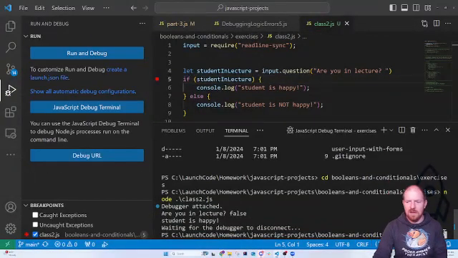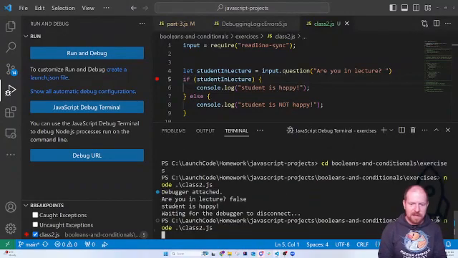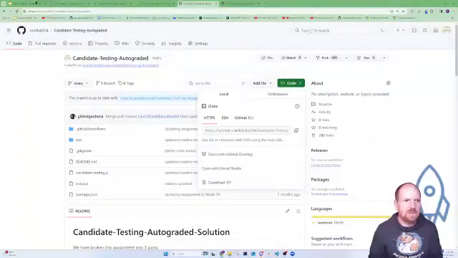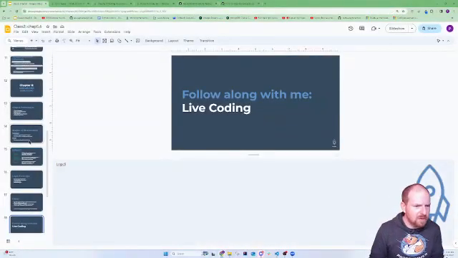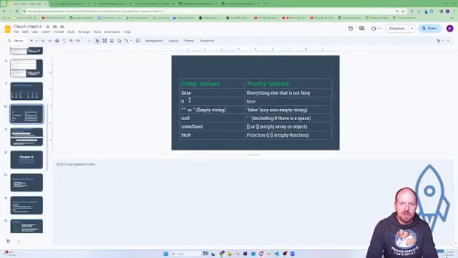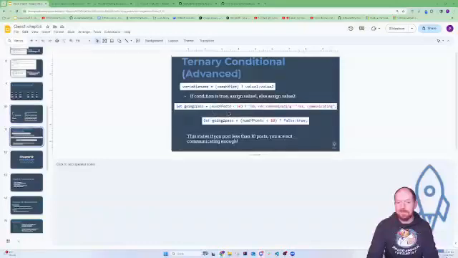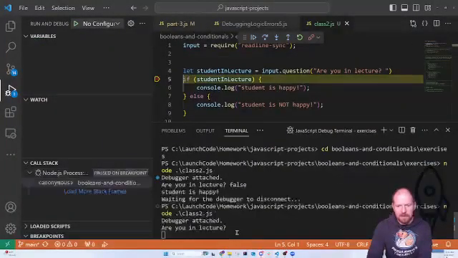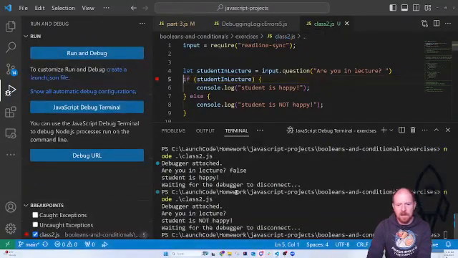I need to return a falsy value. So if I rerun this, and then I go back to my lecture just for a second, and we go to those falsy values. If I type in an empty string, it'll work. All of these other ones will be converted to strings the way that I have it set up. But if I leave this as a blank and let it run, finally I get student is not happy, because blank, like an empty string, is a falsy value.